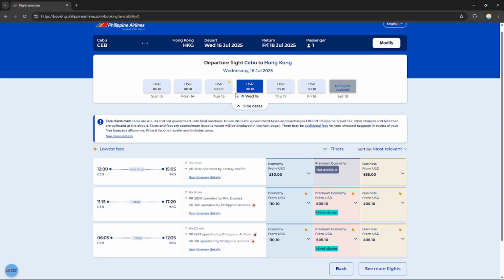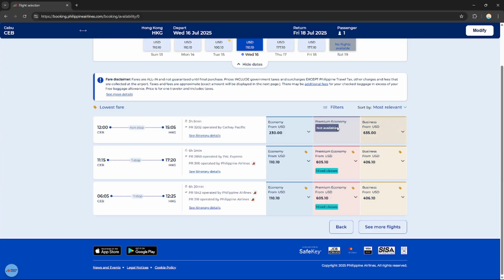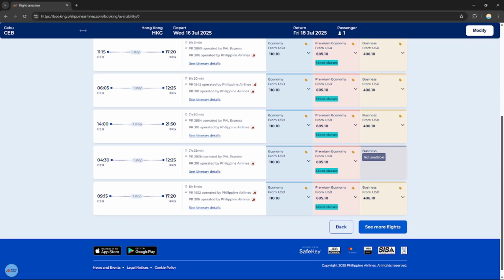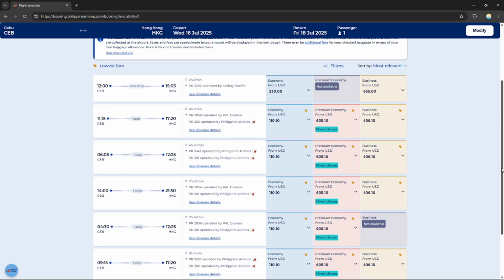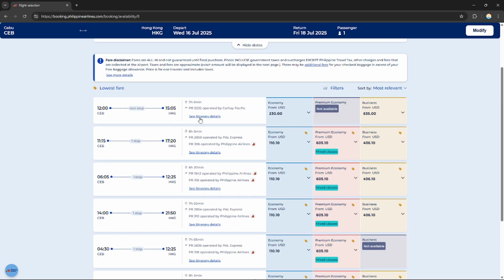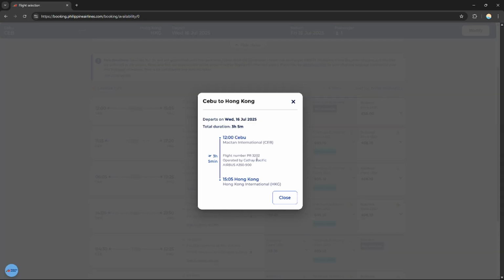As you can see, it depends on the day, and each day has its own ticket price, or an approximate ticket price per user. If I scroll down right here, I can see more detailed information regarding the flights themselves, the time of departure, and also the time of arrival. And I can see the itinerary details to see how long the flight will be, and the station itself.